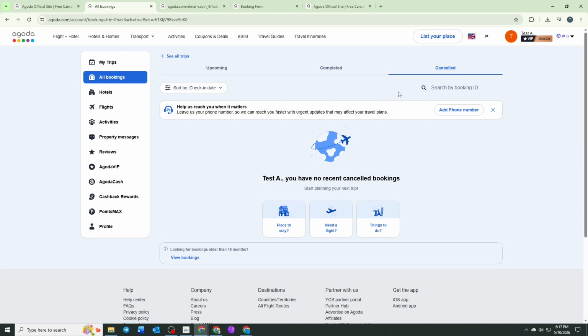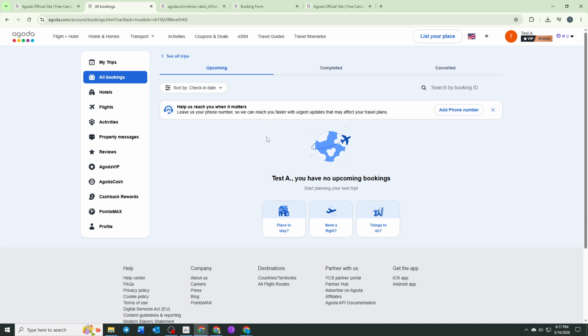To find your Agoda Booking ID, select the category that matches the status of your reservation. For example, if your booking is still active and scheduled for a future date, open the Upcoming tab. Once you see the list of reservations, click on the specific booking you want to review. After opening the reservation details, you'll be taken to a page that displays all the important information related to your booking. This includes accommodation details, travel dates, and, most importantly, your Agoda Booking ID. The booking ID is usually clearly visible on the reservation details page, making it easy to reference whenever needed.